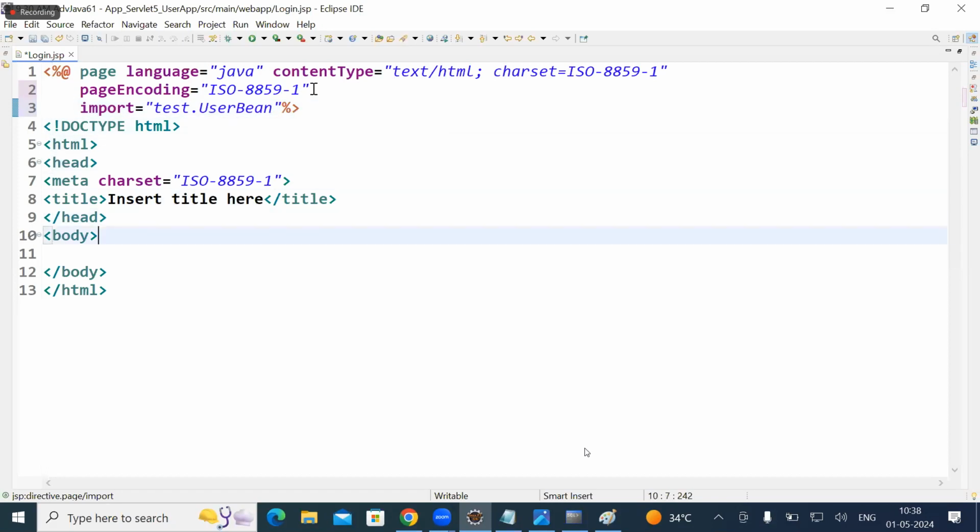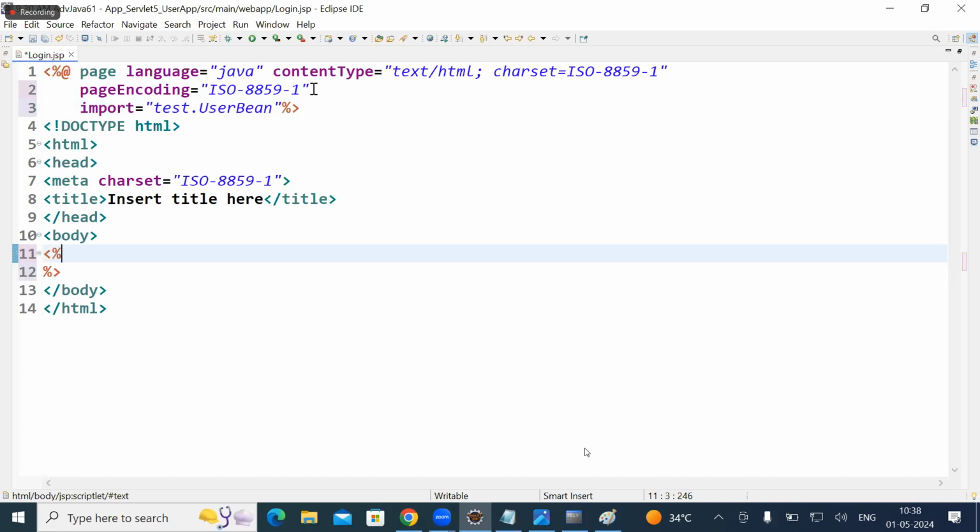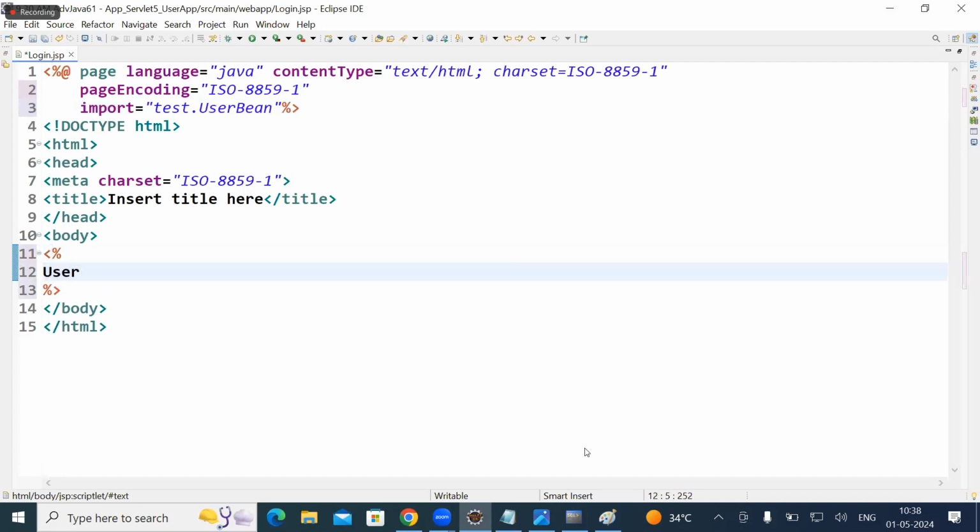From where is that user bean object coming? Now, search scriptlet. The user bean object is coming. UserBean ub is equal to, convert into UserBean, application implicit object dot getAttribute. Attribute name is ubean.